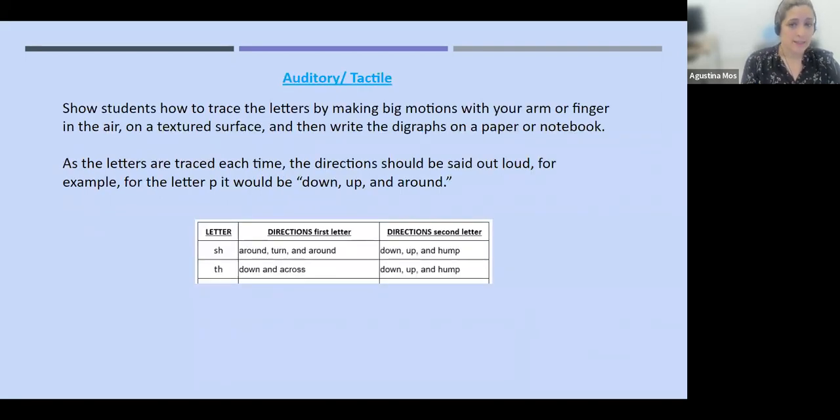And then when we get to step 2, remember, I'm going to do step 1 for SH, step 2 for SH, step 1 for TH, step 2 for TH. And step 2 is the tactile or the auditory tactile drill. That's where I show the students how to trace the letters. I'm also going to do it in that format of I do, we do, you do. I'm going to show it first, then we do it together, and then you do it on your own.